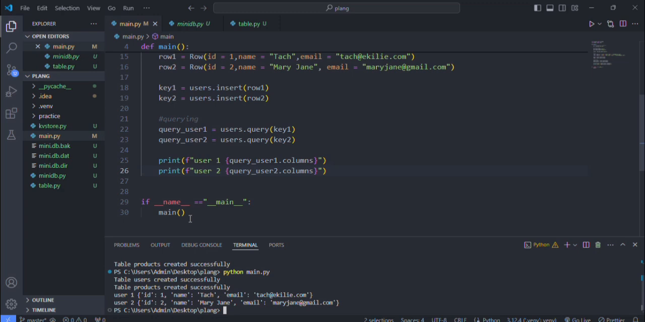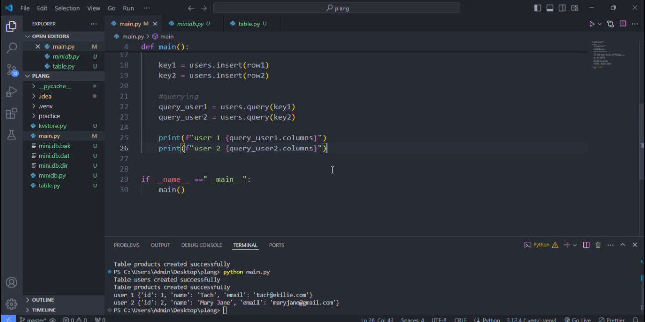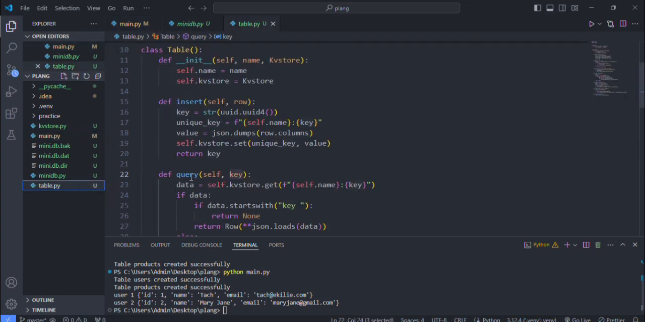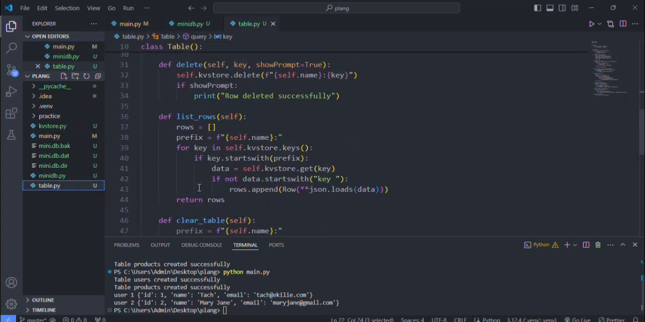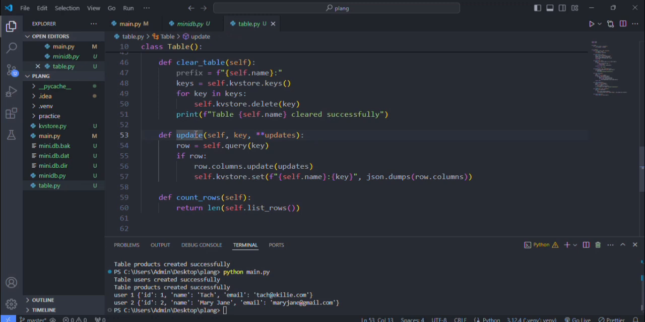The next thing I want to try is to update the first user. As you can see here, my real name is Tachera, but I wrote Touch. That's my nickname. So I want to update this to Tachera instead of Touch. How do I do this? As we defined in the table class, we had an update method. It receives the key and the updates that we want to change.